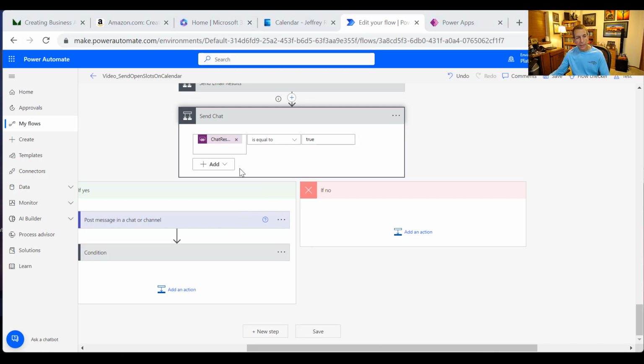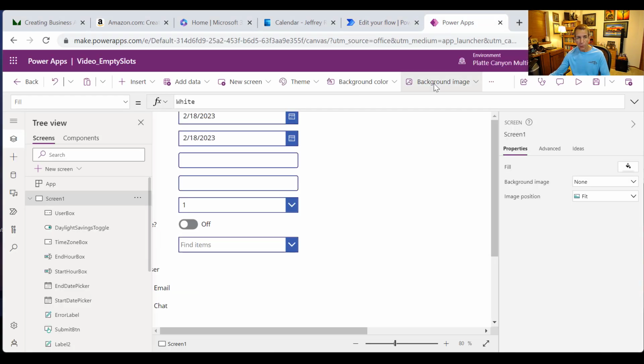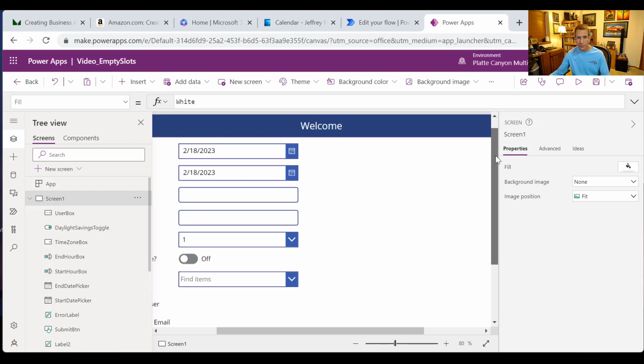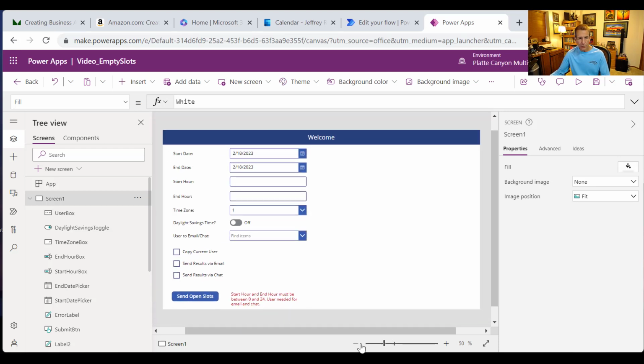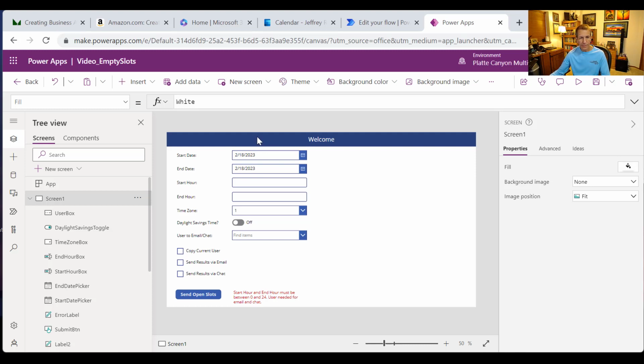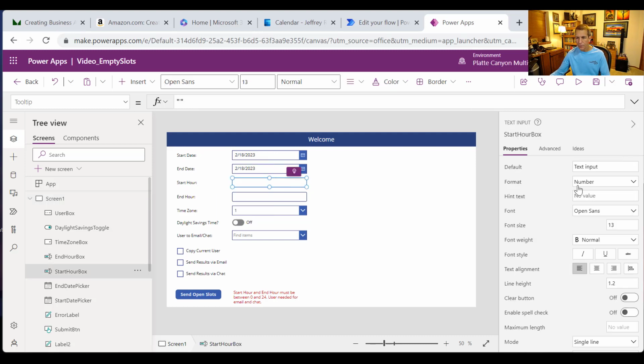All right, so instead of testing it here like we did last time, I'm going to go over to PowerApps. And just so you don't have to watch me do all this, I've set up our shell. You see I've done date boxes: start date, end date, start hour, end hour. On the start hour and end hour, I've said that these are numbers.